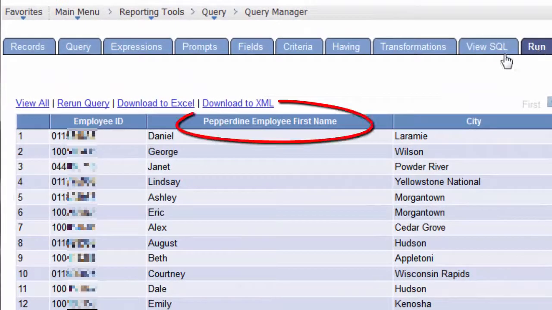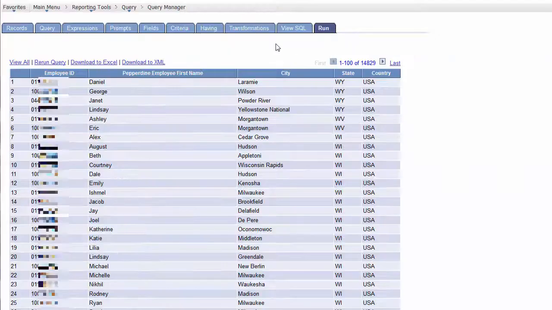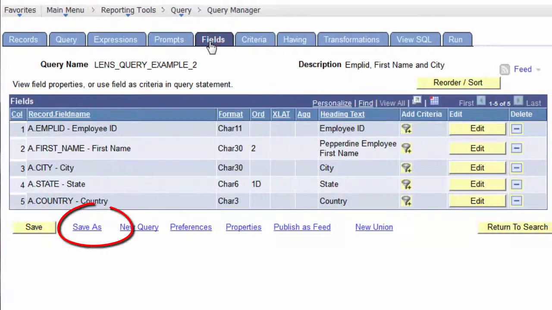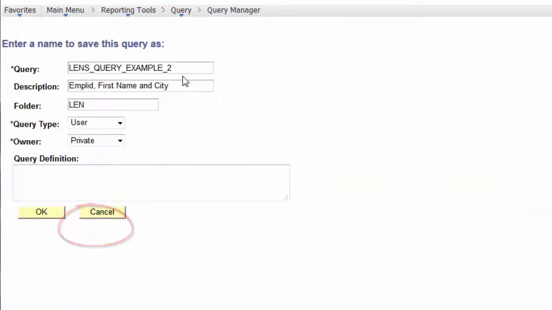So now, let's navigate back to the Fields tab and save this expanded query, giving it a new name. We'll call it Lens Query Example 3. So in this session, we built upon an existing query, thus enhancing it to provide additional information specific to our needs, stripping out unneeded information, and placing it in an output order that works for us.